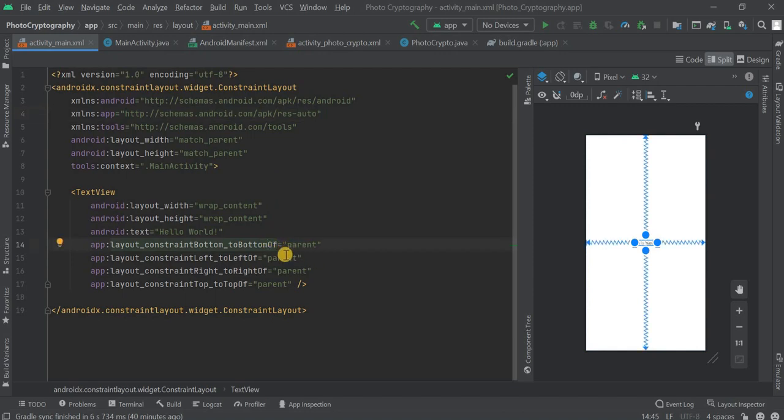Okay, so let's come back to the project. Now we have to design this text view itself. So here you can see that the parent layout is constraint layout. That's why we are using its properties such as constraint bottom to bottom of, left to left of, and so on. Okay, so here we have to make some modifications.